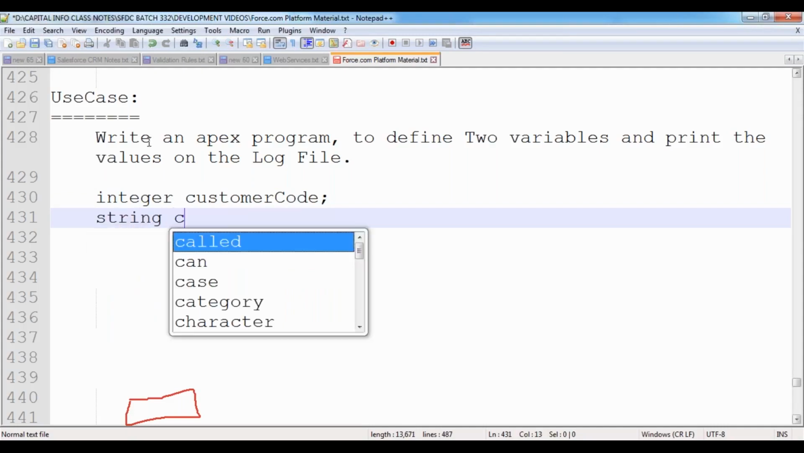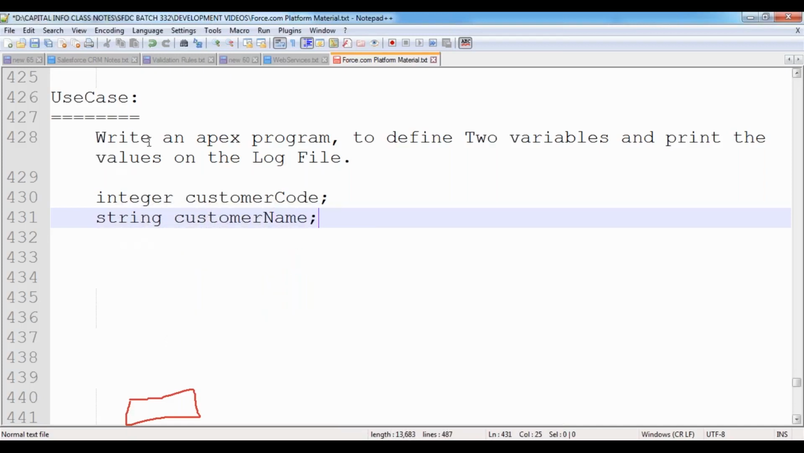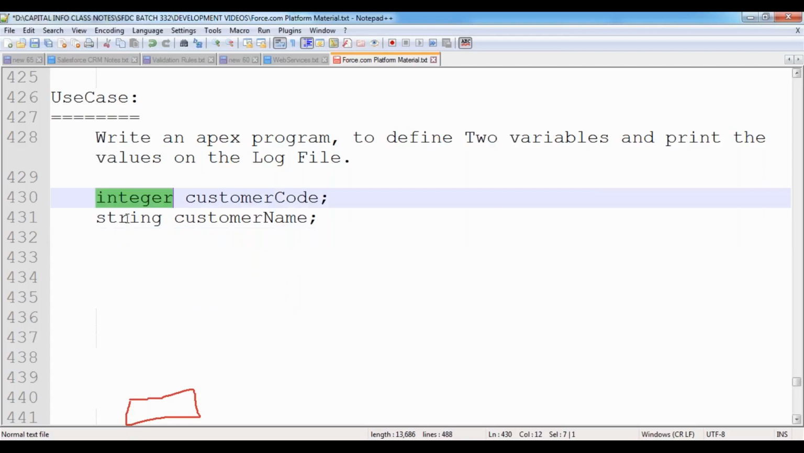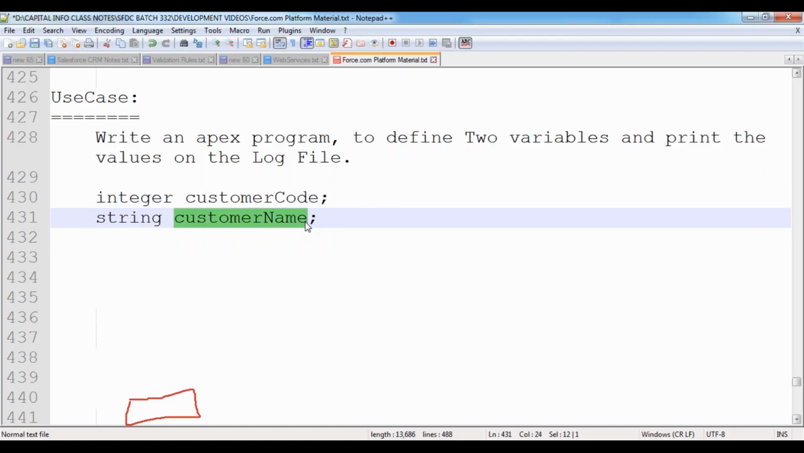String, customer name. Two variables we have defined. One is of type integer, second one is of type string. Have we assigned any value for these variables? No, we haven't assigned any value as of now. You know that if I'm not assigning any value to my variable, then the default value stored by Salesforce is null. You know that concept. If the user did not assign any value for the variable, then by default the Apex compiler will assign the value null.